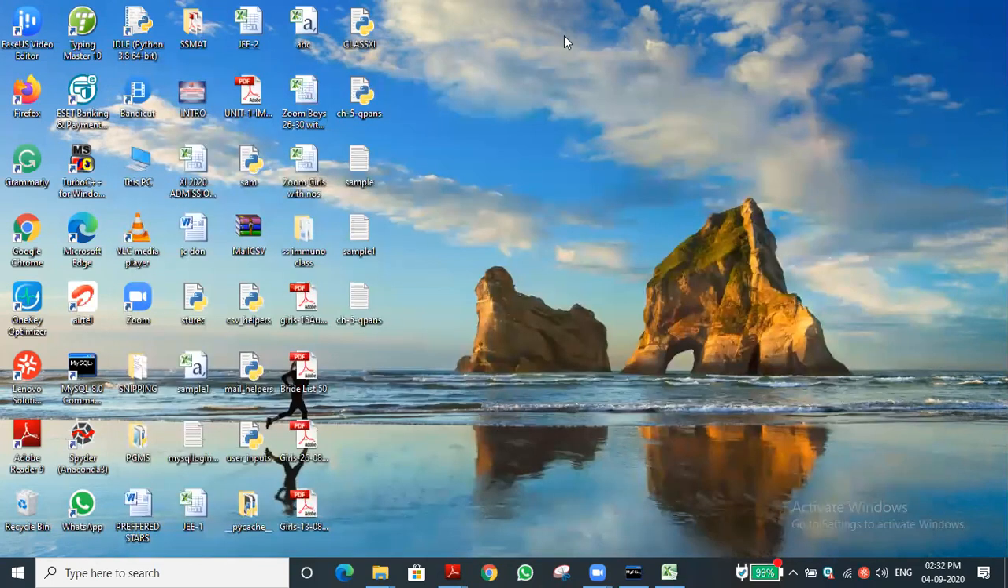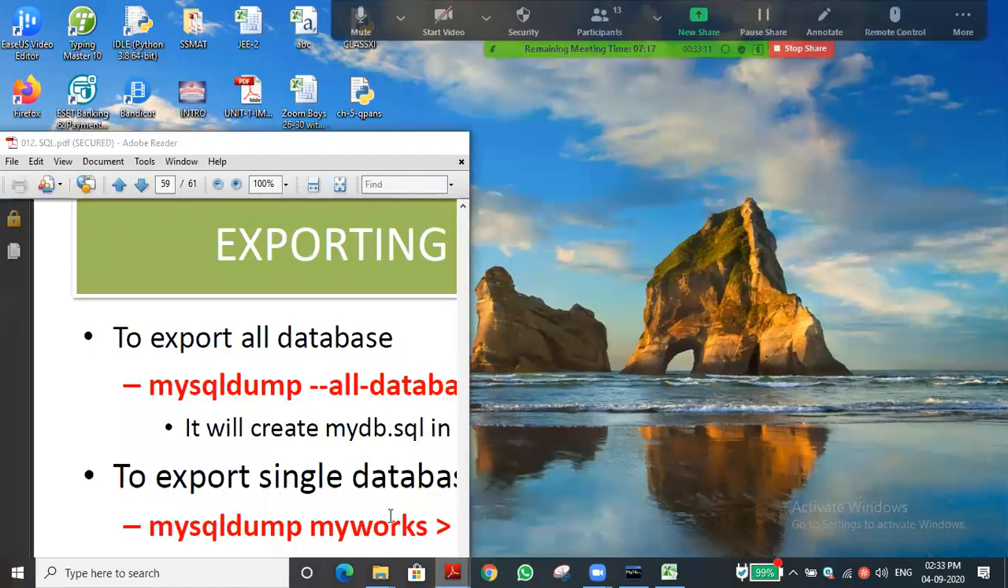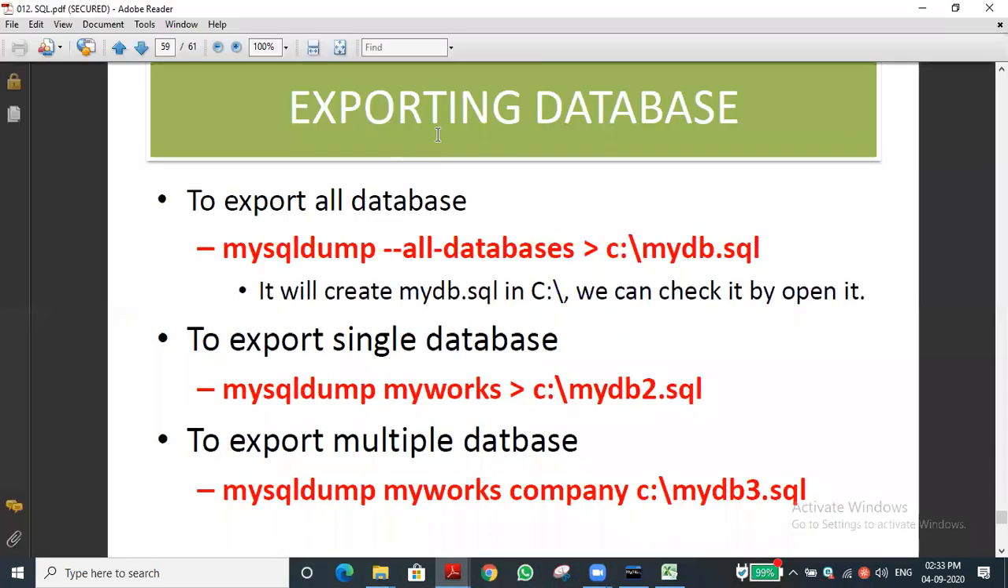Have you understood how to take the backup? Yes, sir. Okay, good. Sir, how to open it in SQL? Yes, I will tell it exactly. I will come to the next slide point. This is the way I will complete it, and I will answer your question.